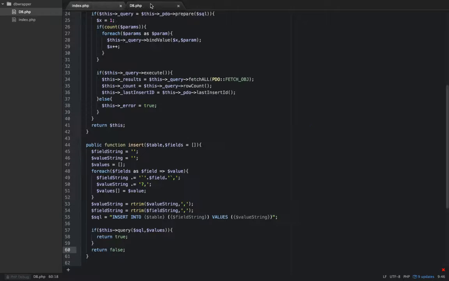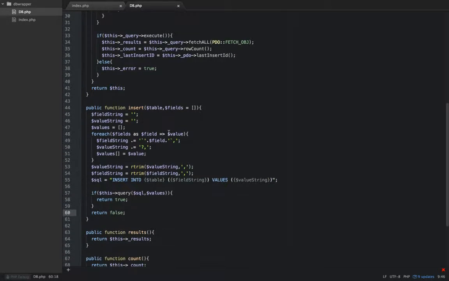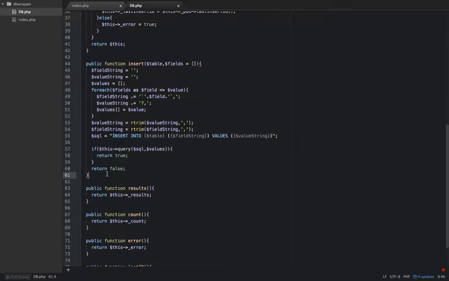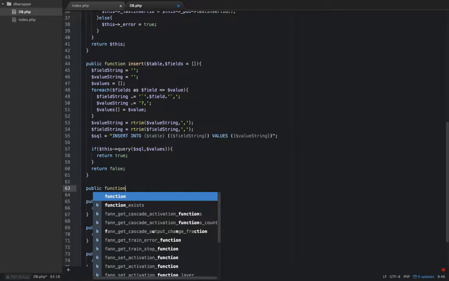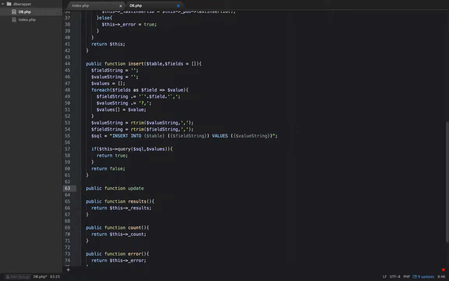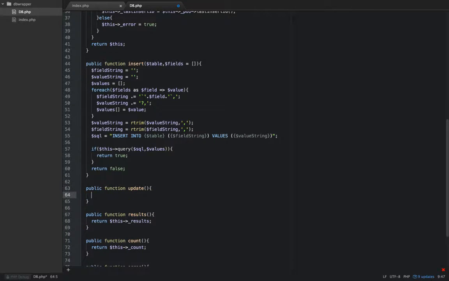Let's jump right in. In our DB class, we're going to create a new public function called update. It's going to be very similar to our insert method, so it shouldn't be too difficult. We could actually refactor this and not have to rewrite code, but I'm not going to. You can do that on your own project. It'll be good practice.